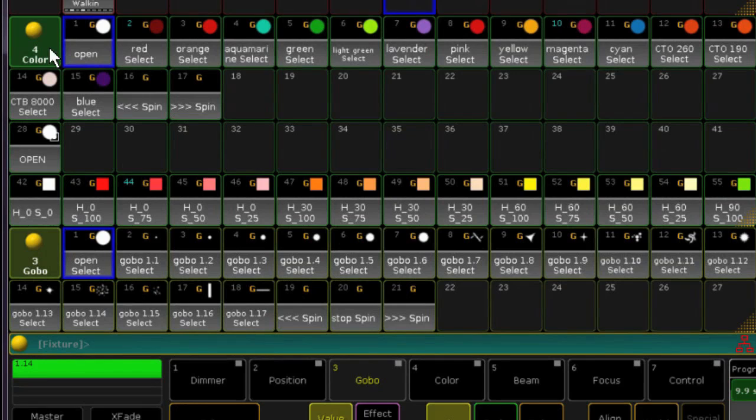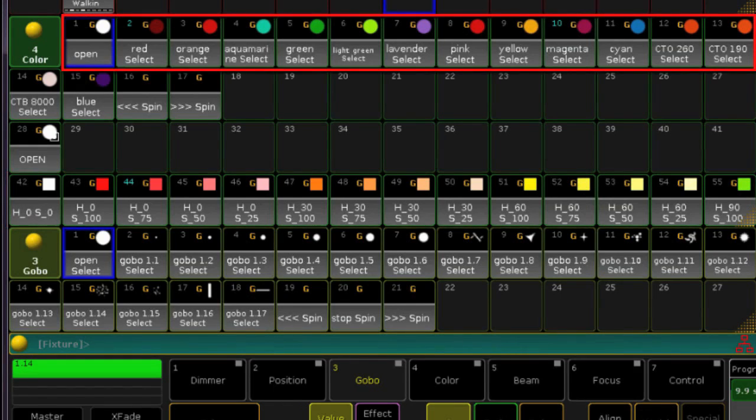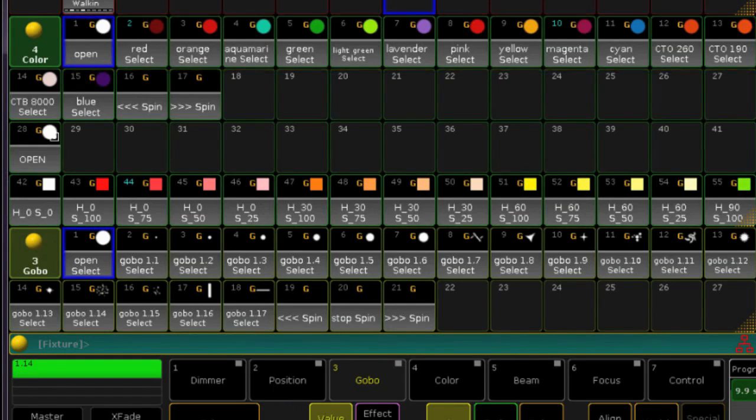In pools like Gobo and Color, you'll see symbols that give you quick feedback about what's stored. In the color pool, you might see a color within a square or within a circle, or both. The square color indicates a mixed color created with CMY or RGB. The circle color indicates a slotted color value. If both are stored within this preset, you'll see both a circle and a square.